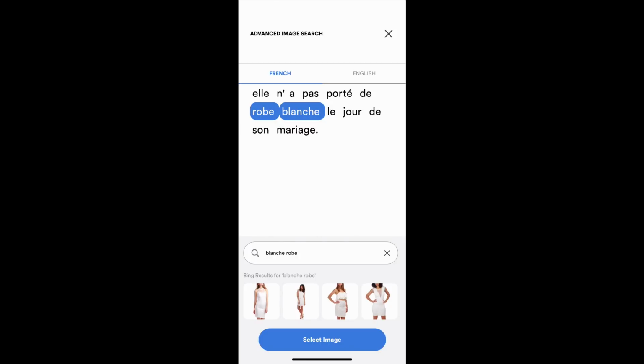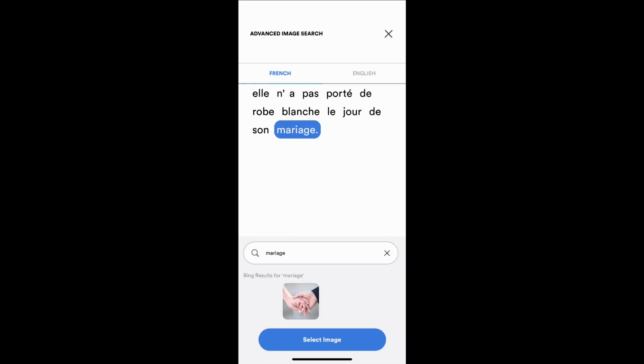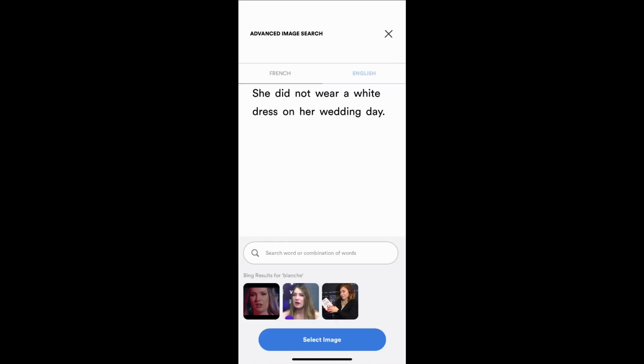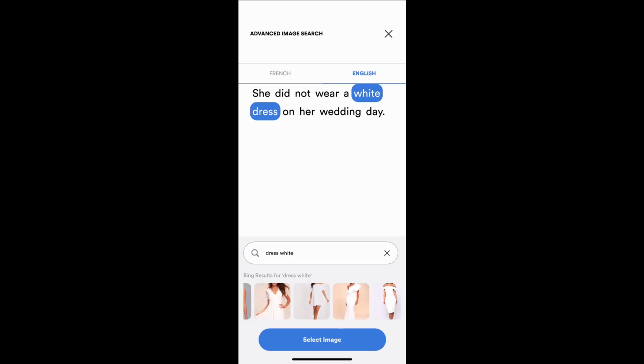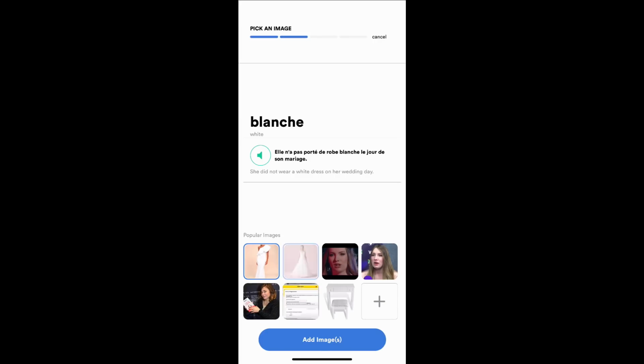You can also use this interface to explore what various words mean in French and find out some of the differences between French and English. So here's robe blanche. And here's white dress, and you'll see that they're not quite the same. English white dresses seem to be flowier than French ones.